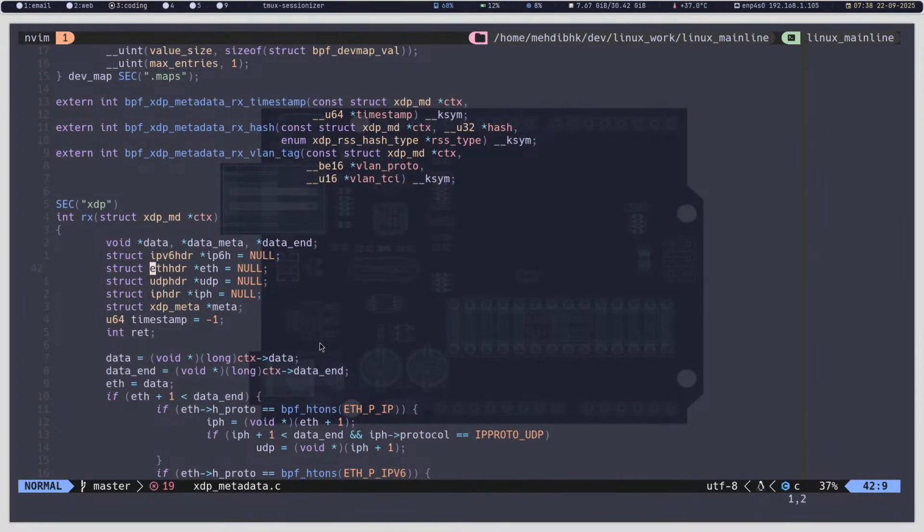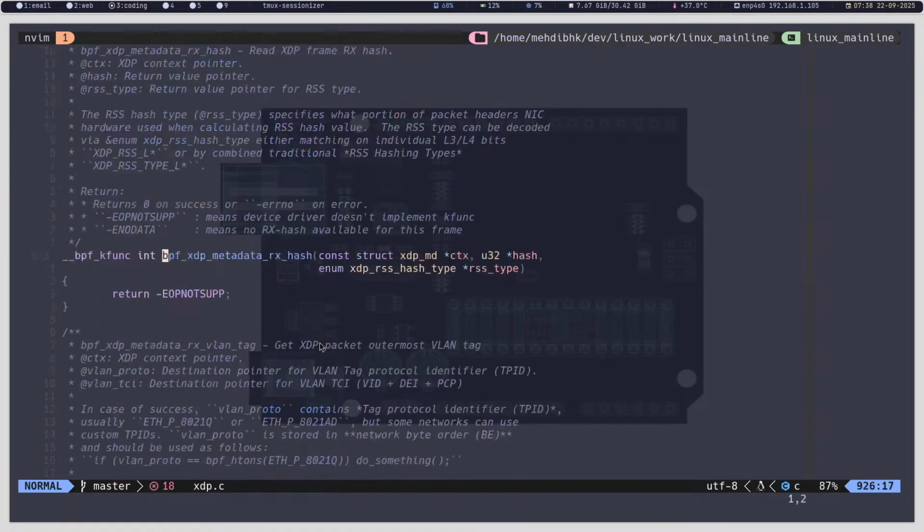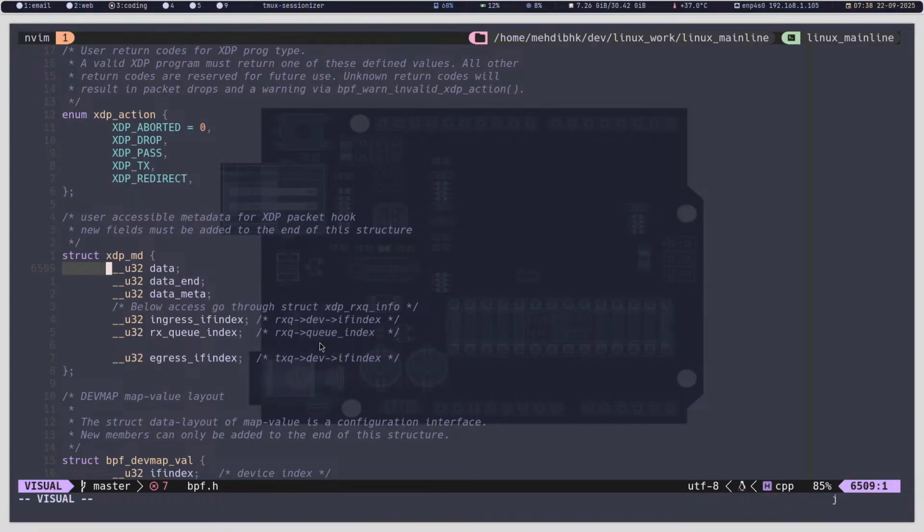I want to go to the definition. I want to see what this struct has. Okay, let's see. Here we go. Okay, it says, and info just goes to the RxQ index.